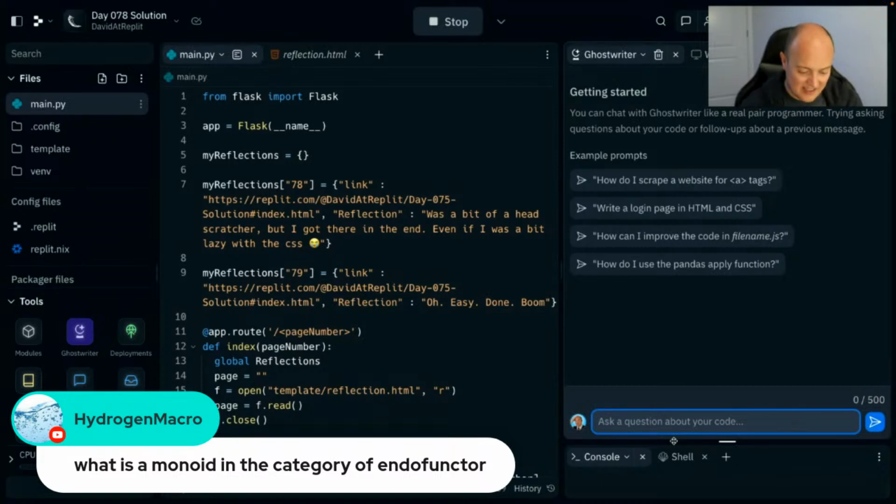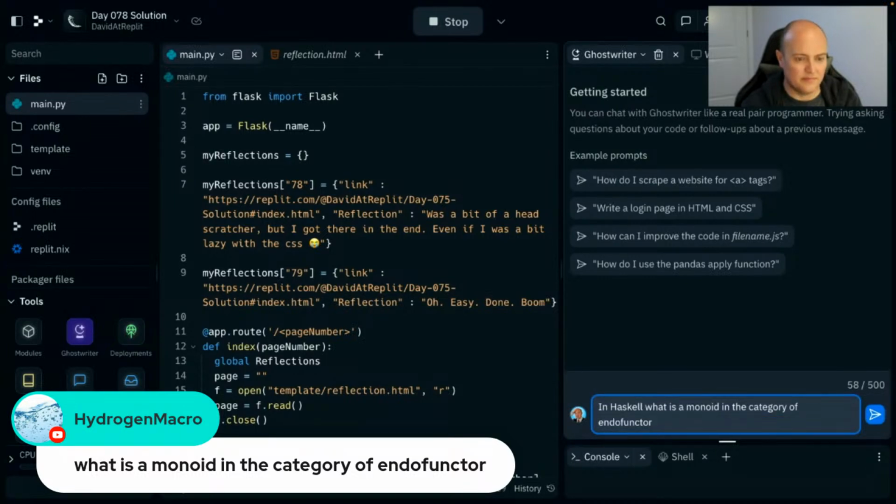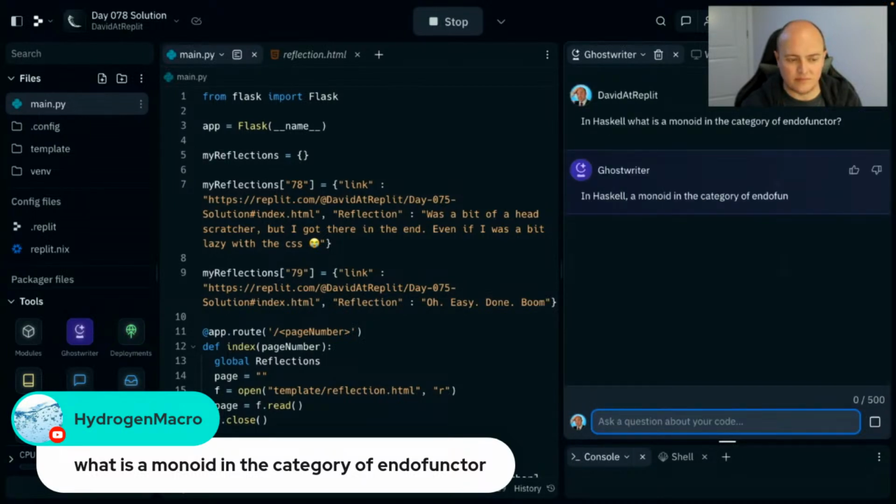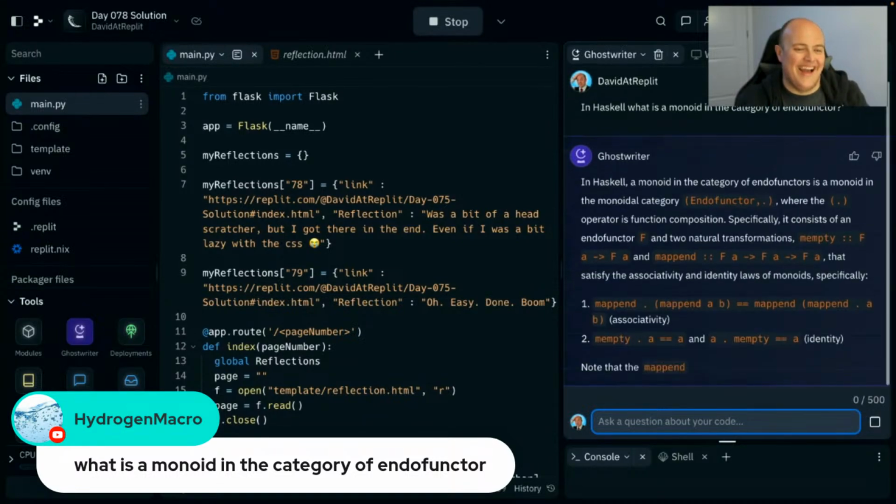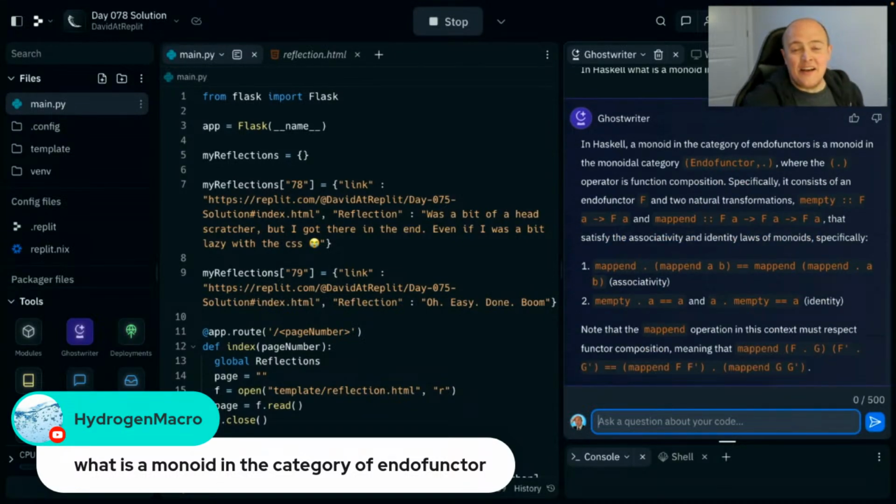Let's say, I'm going to start with "in Haskell" just to give it some context. What is a monoid in the category of endofunctors? Oh, that's amazing. I don't know why I always get surprised at this stuff. I've been dealing with AI stuff for a while now, but Ghostwriter Chat always still blows me away at how quick it comes back with an answer.